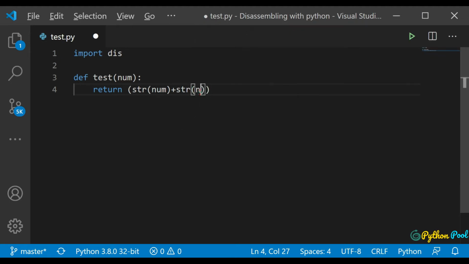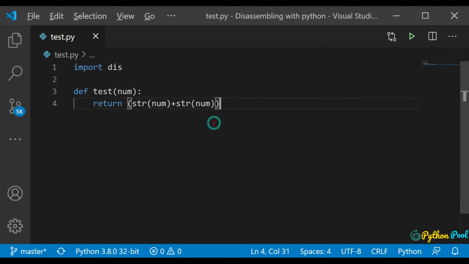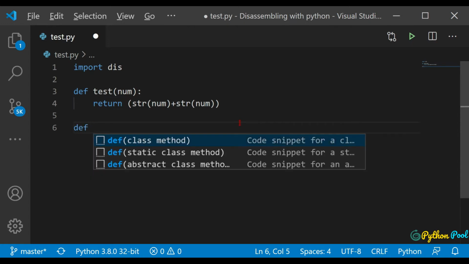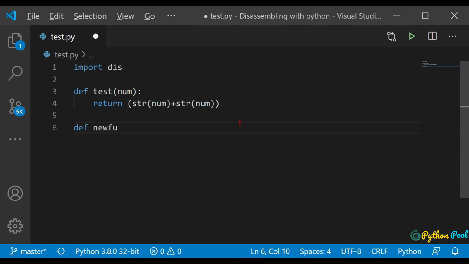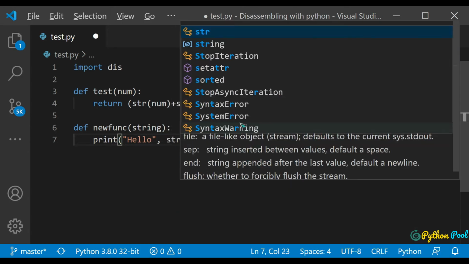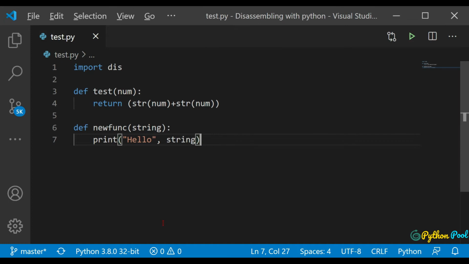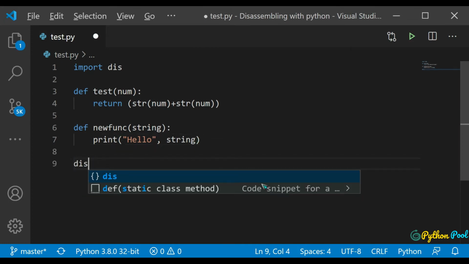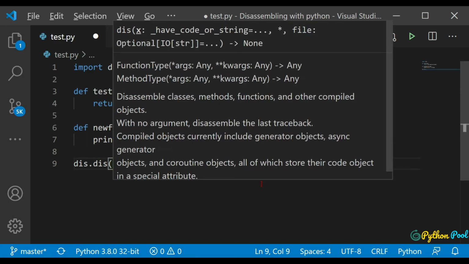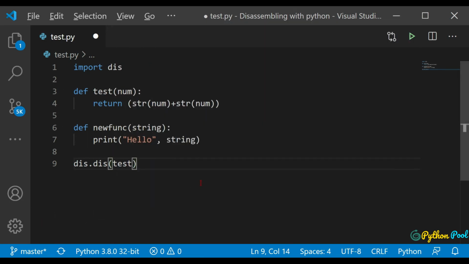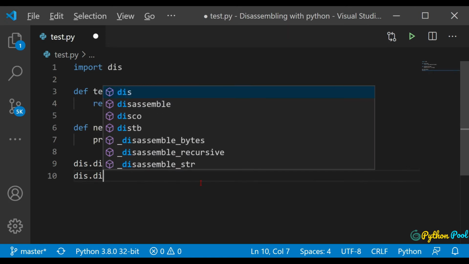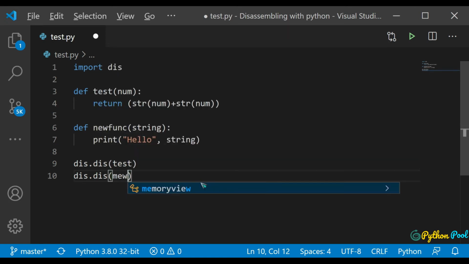It will return str num plus str num. Let me show num. Okay, and we'll be creating one more function. Let me name it new func, and it will also accept an argument, that is a string, but it will not return the result. It will simply print the result, like hello, and if we pass world there, it will simply print that string. Okay, and we'll be using this module to call these two functions, dis.dis test and dis.dis new func.